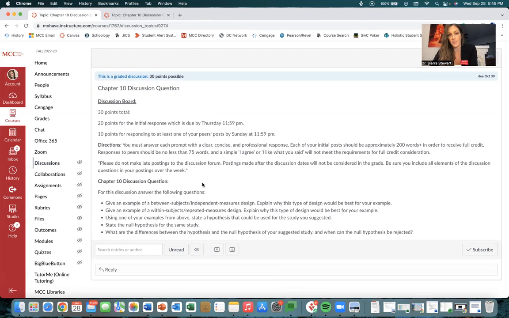And then you're going to state the null hypothesis, which is again just the opposite of the hypothesis. And then you're going to state what the differences between the hypothesis and the null hypothesis of your suggested study are, and when the null hypothesis can be rejected. So you're going to accept the hypothesis if the null hypothesis can be rejected, or you're going to accept the null hypothesis if the hypothesis cannot be accepted. So remember, it's really just the opposite. So if you're going to prove the hypothesis, then you can reject the null hypothesis and vice versa.